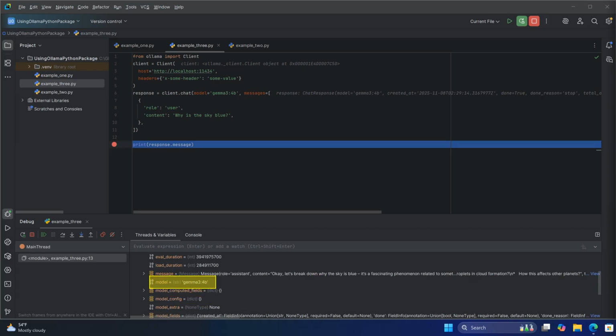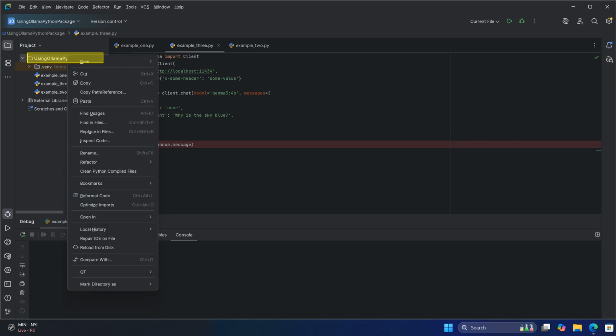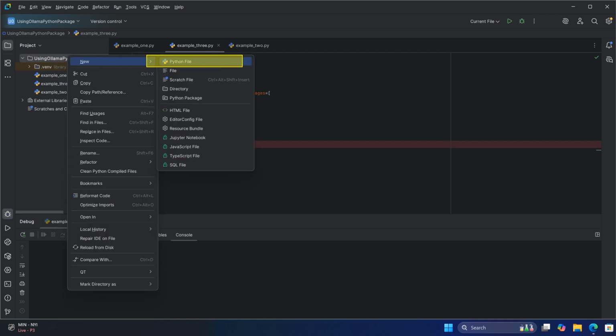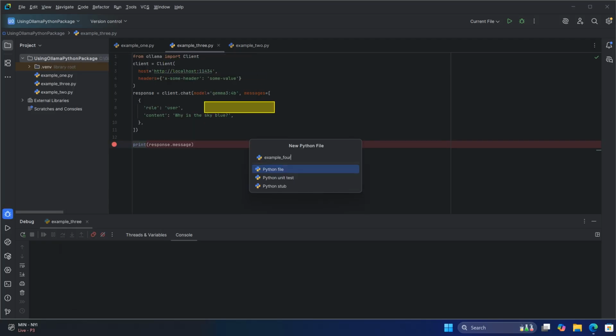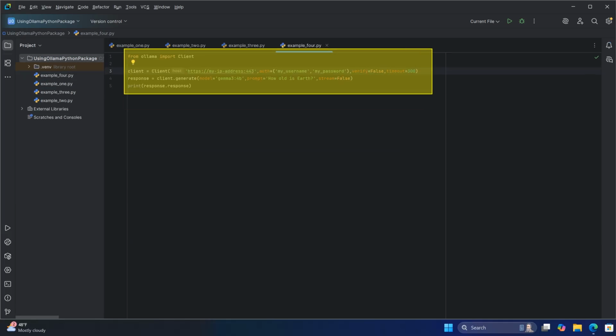The model property is the name of the installed Ollama AI model you chose to pass to this request. Let's create another code example. Right-click on the projects folder. Point to New. Click on Python file. Name the new file example_4 and press Enter. Here is where we will type the new code. Go ahead and type the code shown in the highlighted section inside your Python file.